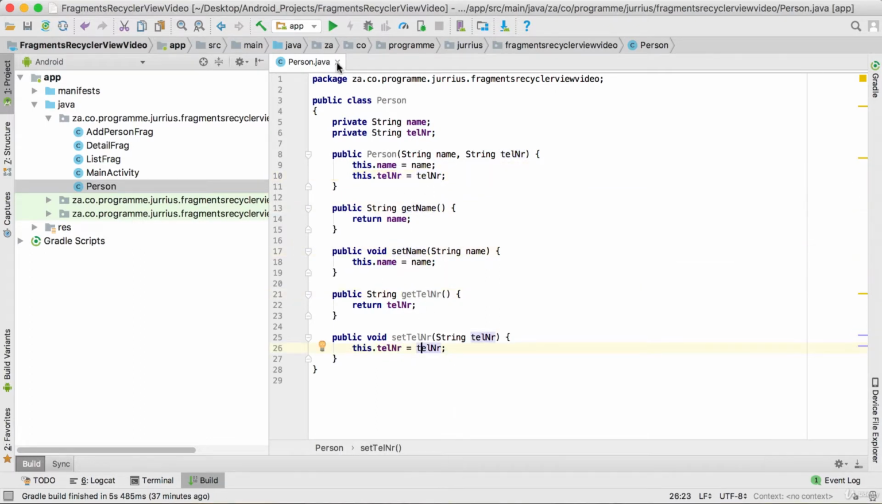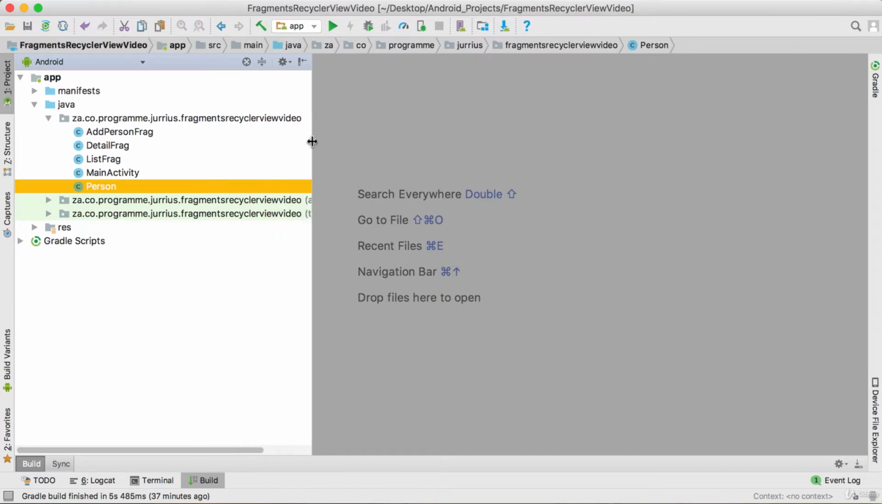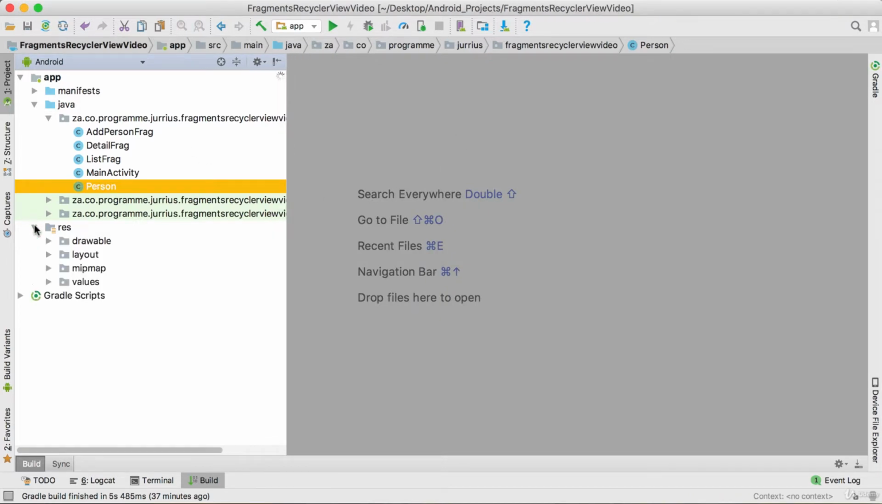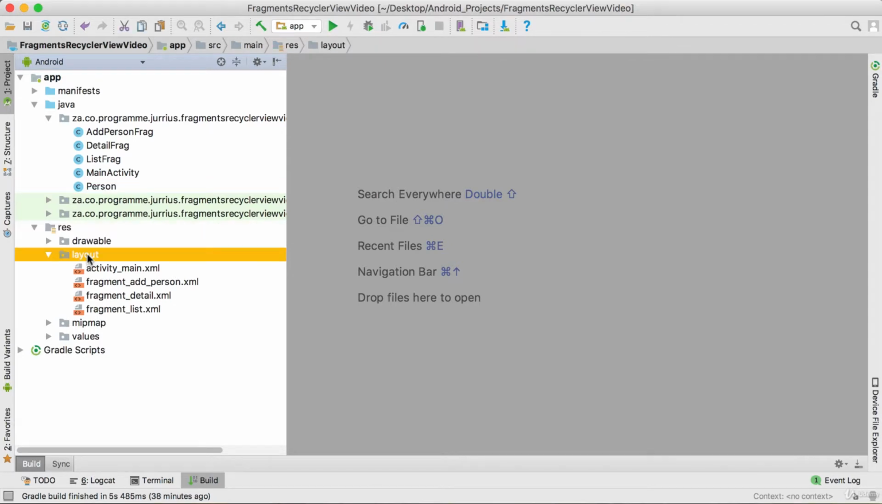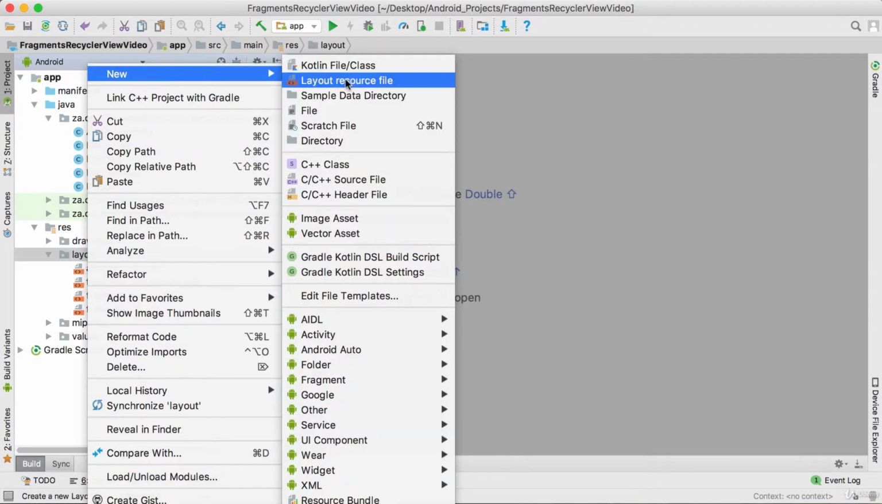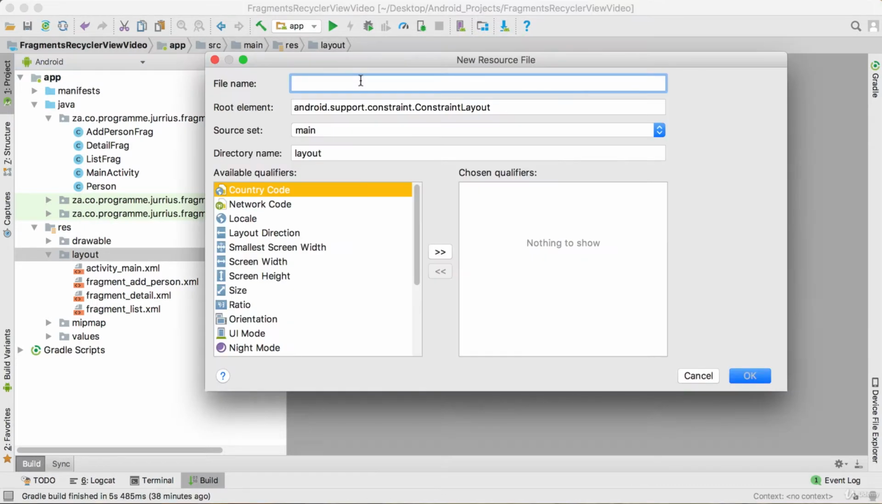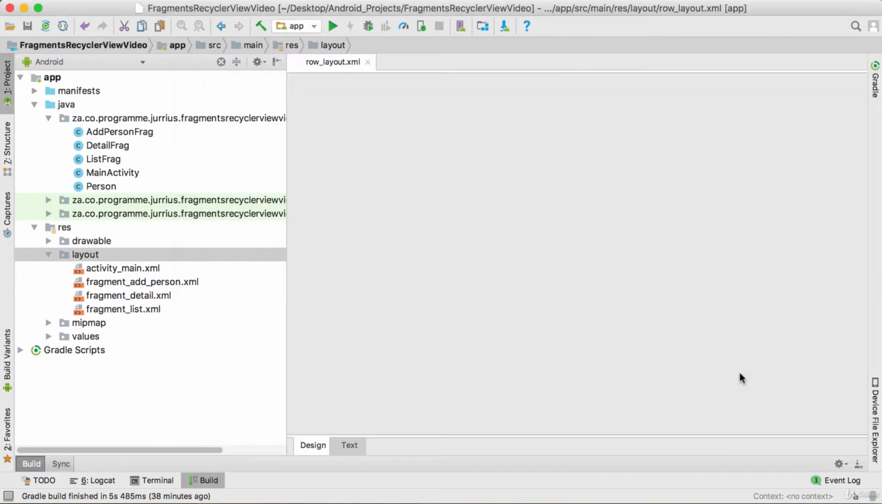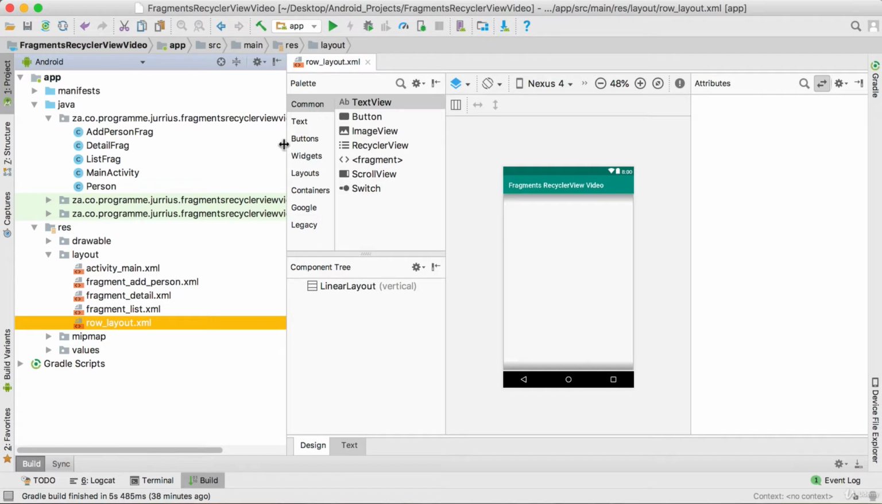Now the second step is to go and create the custom layout file, how every item in the list view will be displayed. So you're going to go to your resources layout folder, right click there, and we're going to create a new layout resource file. I'm going to change this to a linear layout again, and let's give it the name row_layout and say OK. Right, so now we can go and open up this.